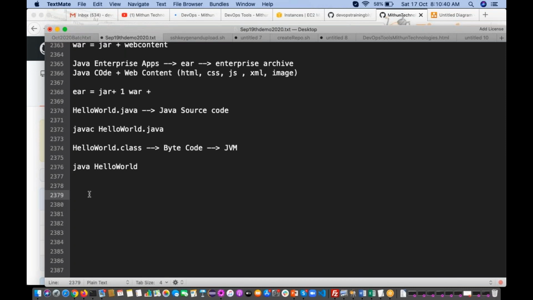Now the default build script file names we'll discuss. If it is Ant, the default script file name is build.xml. If it is Maven, it is pom.xml. POM abbreviation: Project Object Model.